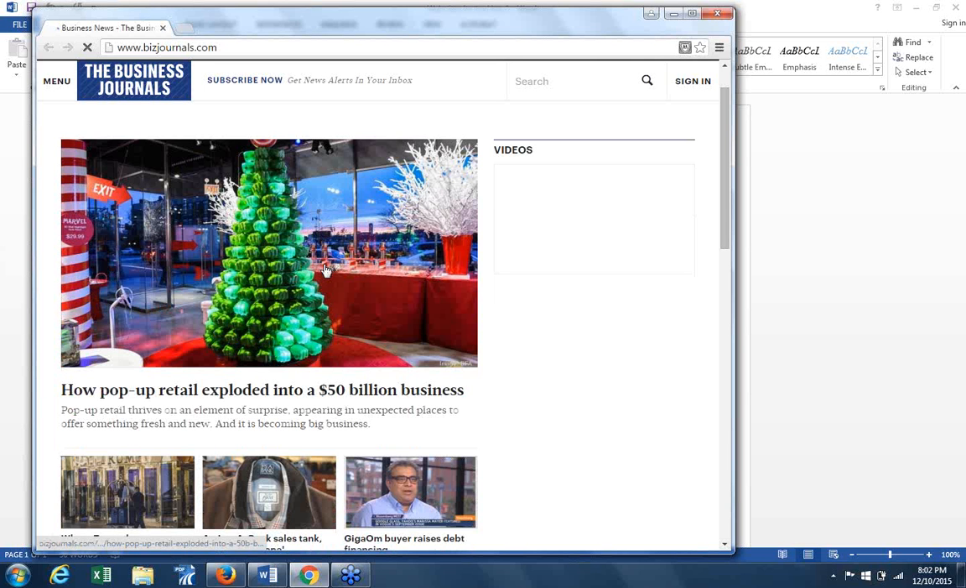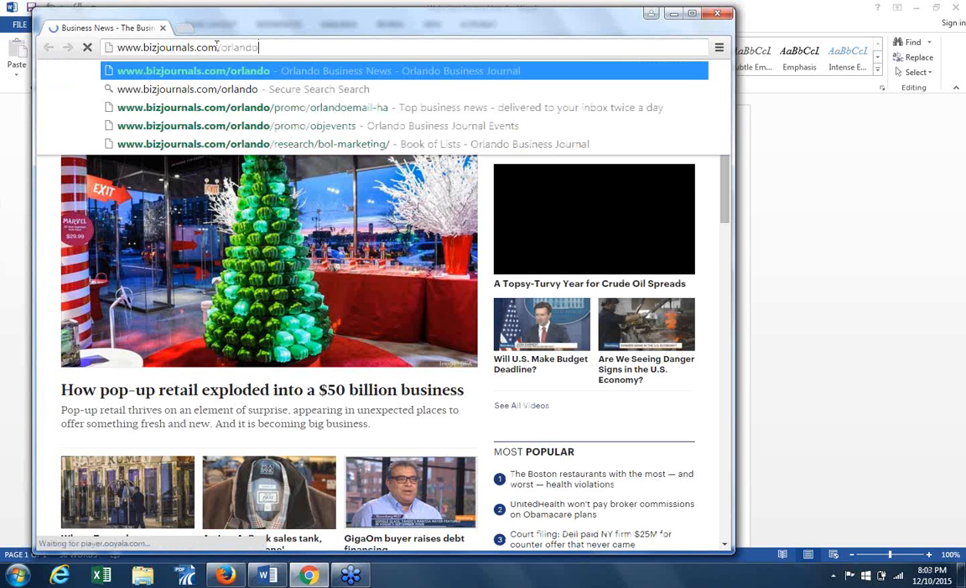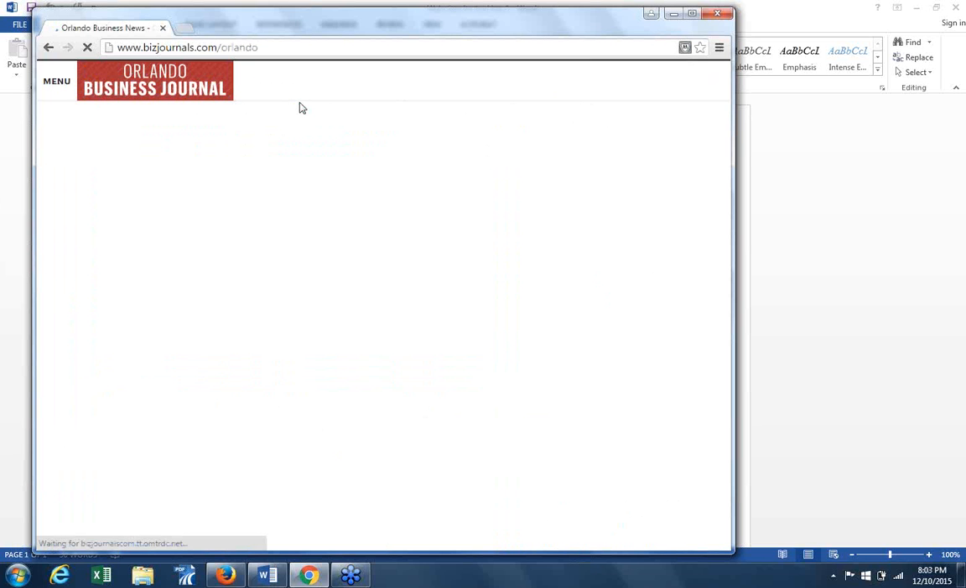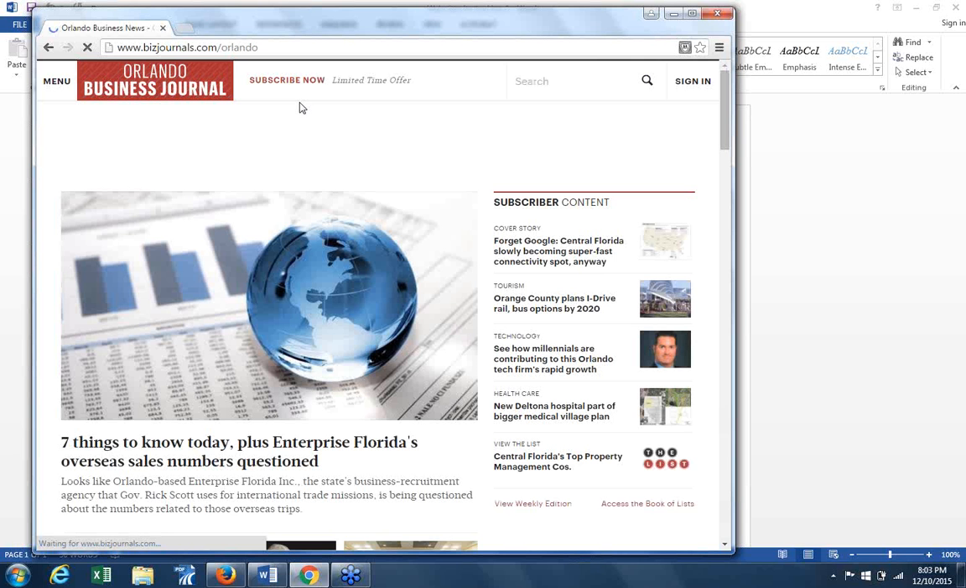Let's see. And these are just today's headlines. These headlines will change by the morning, and then they'll change again tomorrow afternoon. This goes on all the time. Okay, so let's see. Central Florida becoming a super fast connectivity spot anyways. Well, that's when Google was talking about coming here, and everyone was saying, oh, we're going to be super connected. Well, now they're saying we're going to have that anyways. That's big for businesses. Here's the list of Central Florida's top property management companies.